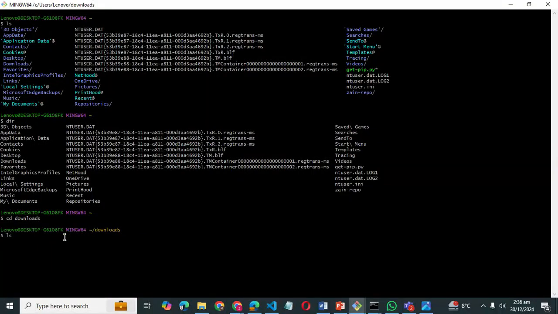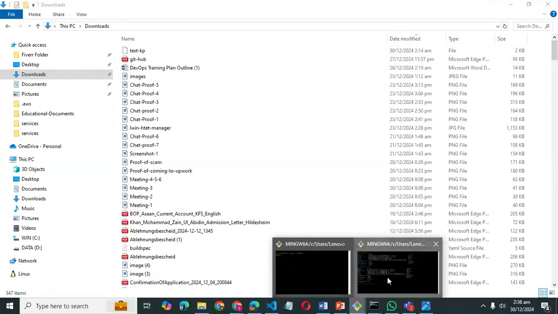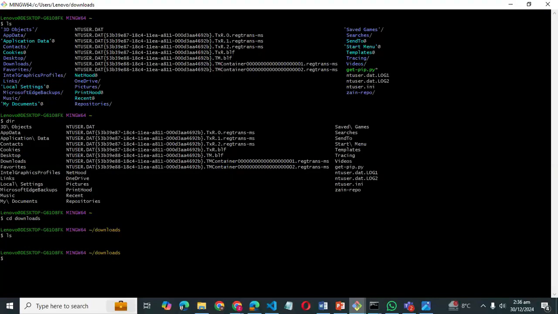ls means list directory, the list of the files which you currently have in that folder. It will show all the files in that particular download folder. Because there are a lot of files, it takes time. But we can also verify it by going to the downloads, and here you can see the test KP, right? So we don't need to verify it this way. I'm just going to exit it.